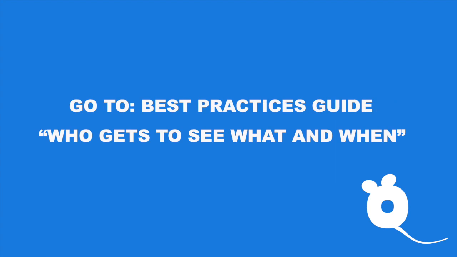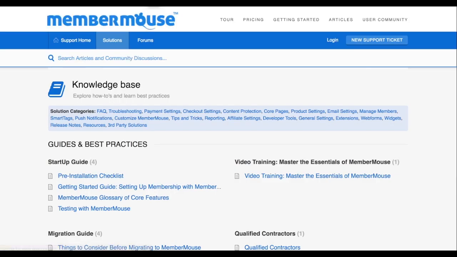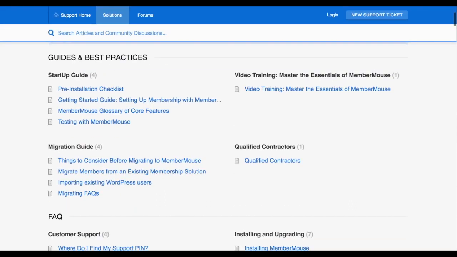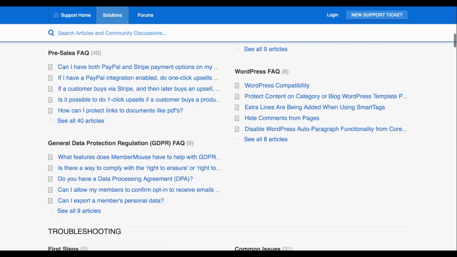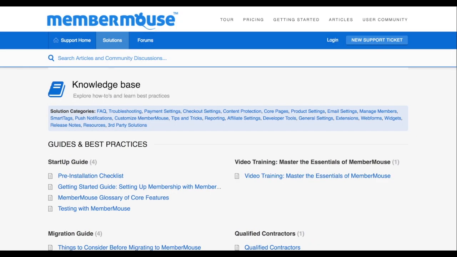This is something that we discuss in the members area of membermouse.com in the MemberMouse Best Practices section called Who Gets to See What and When. You can also search articles in the Support Center for info on every feature, FAQs, and tips and tricks. And if you get stuck, please feel free to reach out to our customer success team.